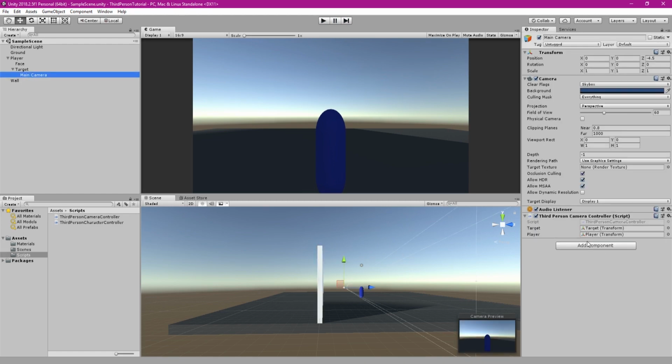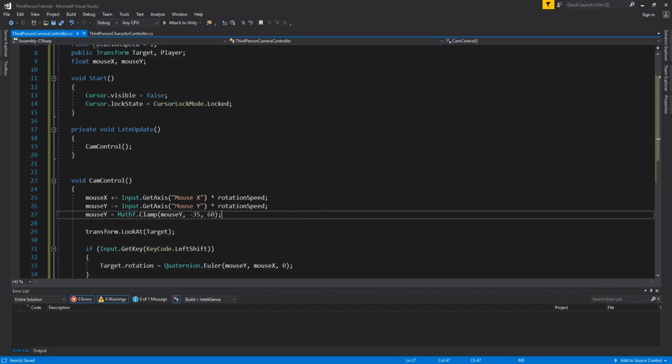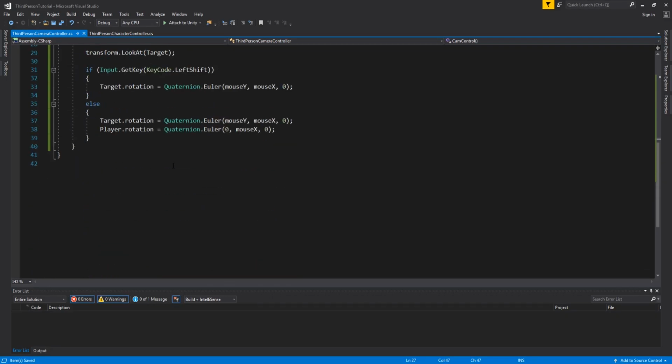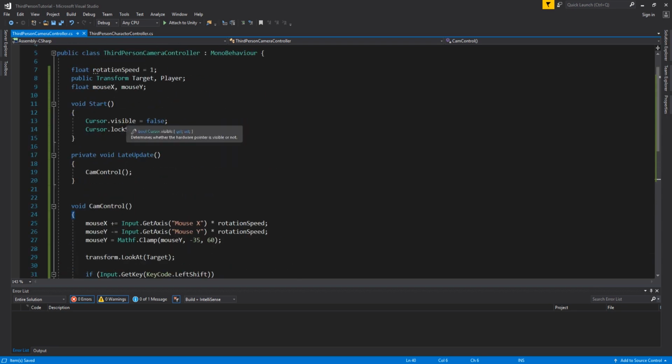As you've seen on screen, our camera is unable to see through the wall. This means we need to write some code to fix that problem. Open up the third person camera controller script. In here, it contains all the code for moving the camera around.